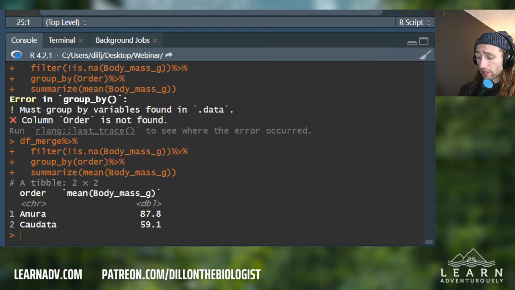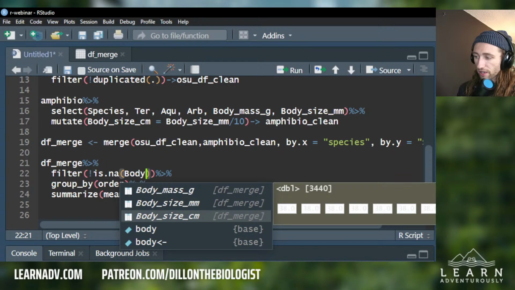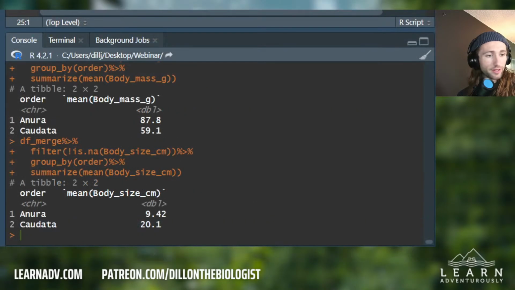And maybe you want to look at a different variable, right? Maybe you like this order, but maybe you want to see body size in centimeters. I mean, after all, you did change that variable. Well, let's change our filter. Let's exclude NA values. So body size CM, and then we're going to copy this down here to summarize, run it, and then, well, look at that. We now have body size in centimeters.